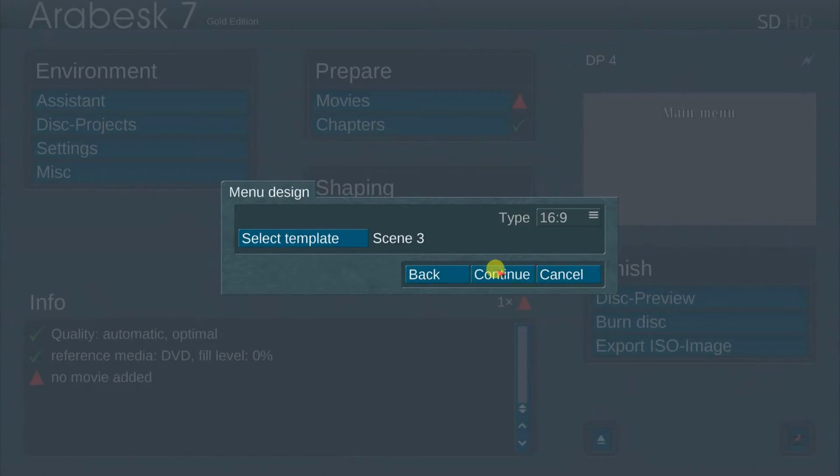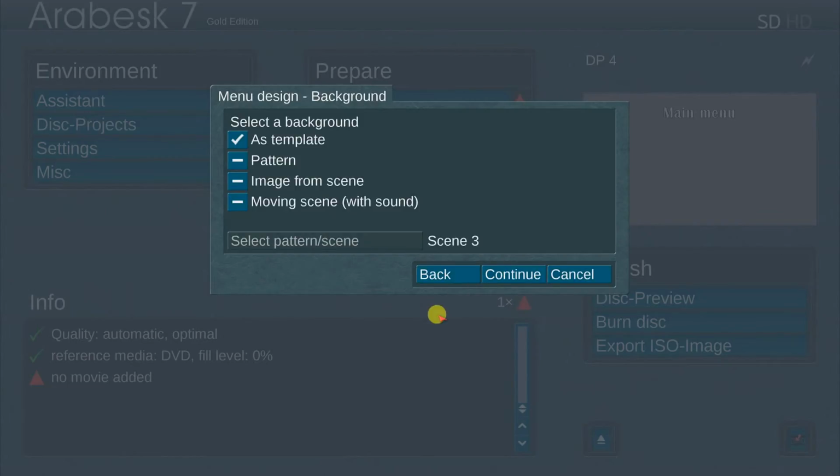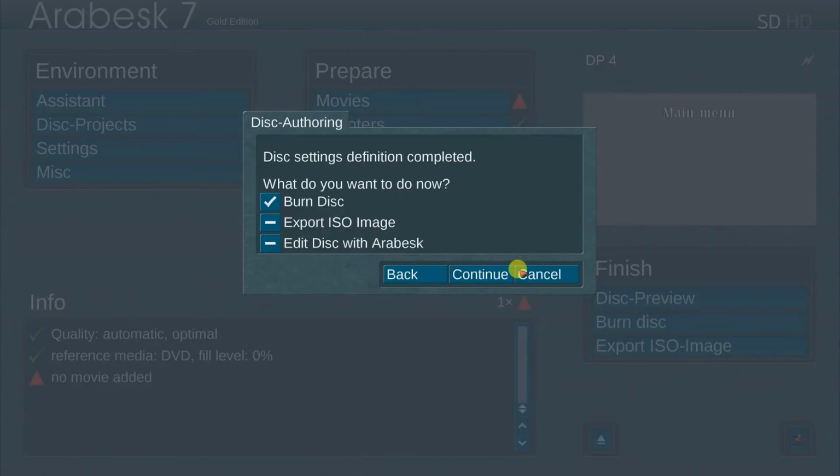Select Continue. Now, we can set this background as the actual template. We can go to the pattern menu and change it around to a different pattern, or we could change the image from a scene, have a moving scene. This will be the actual background itself, but I want to keep it as the actual template that you just saw, we just chose. So keep it on as template. Continue. Now, disk settings definition are completed now.